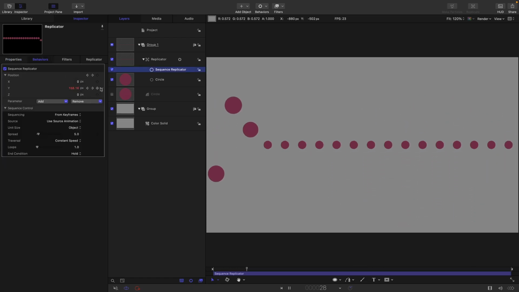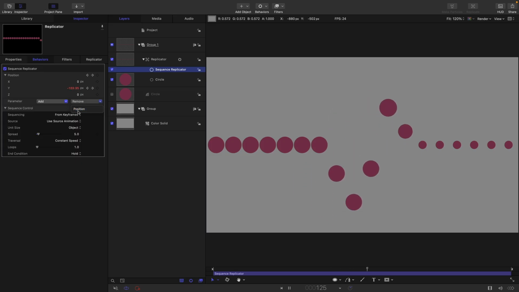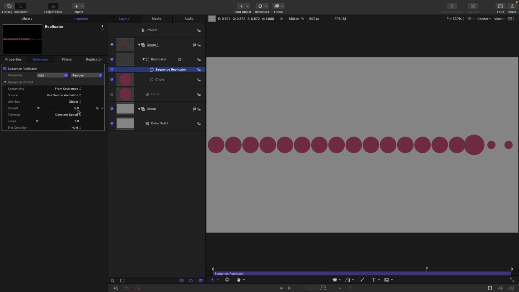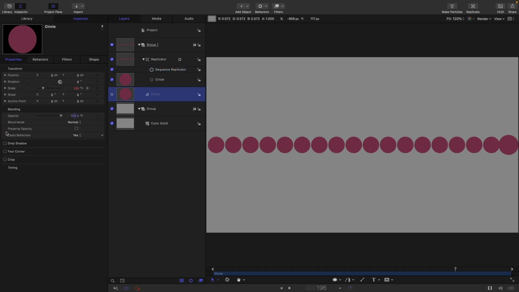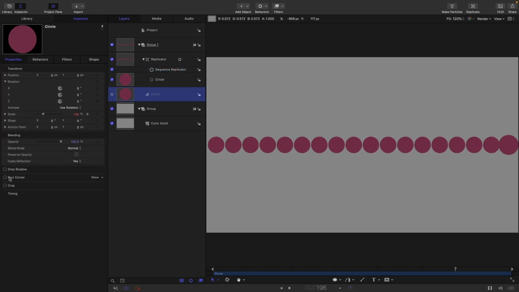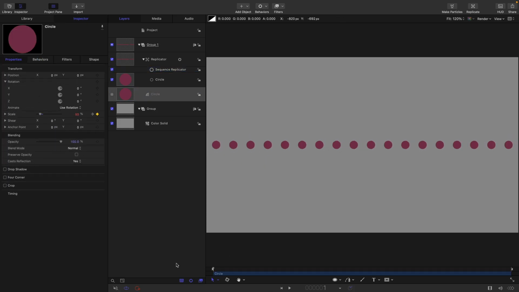So if we come back and remove that position animation, you'll see we're just left with that scale animation that's on the original circle. Oh, there's one other thing I want to do. So let's do that here. Let's try animating the rotation.